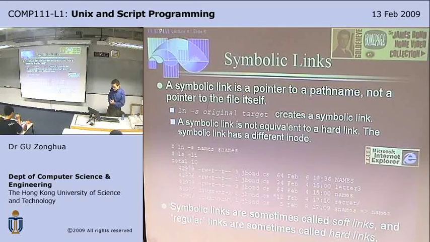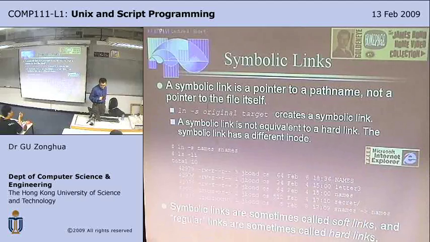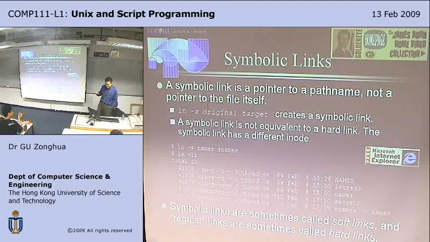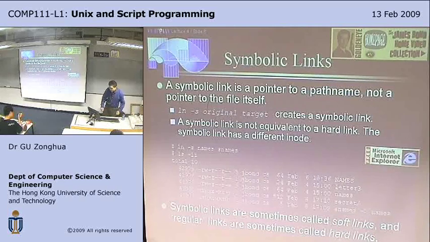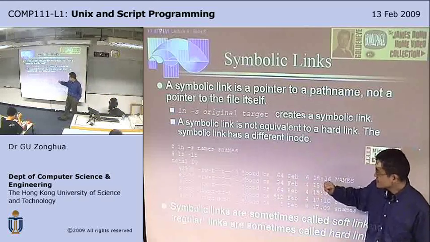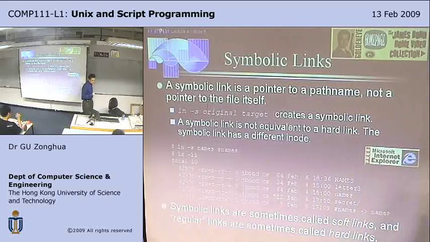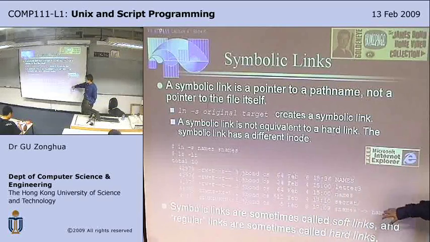So you say ln -s, which stands for create a symbolic link. If you don't have dash s, like before, it's called a hard link. A symbolic link is also called a soft link. So if you say ln -s names s_names, it means create a symbolic link called s_names that's pointing to the actual names file.